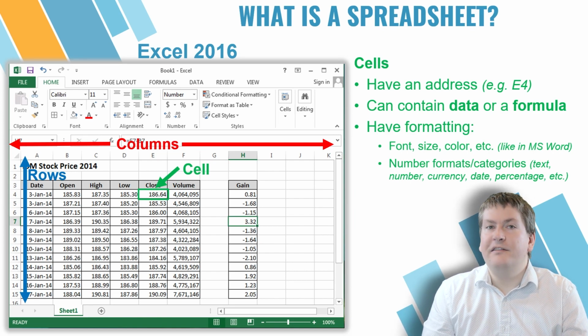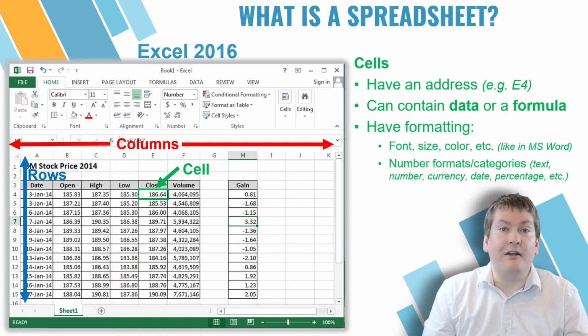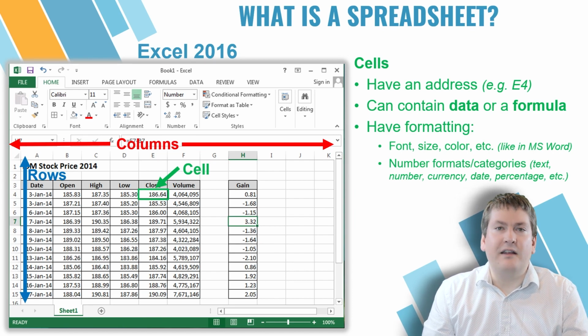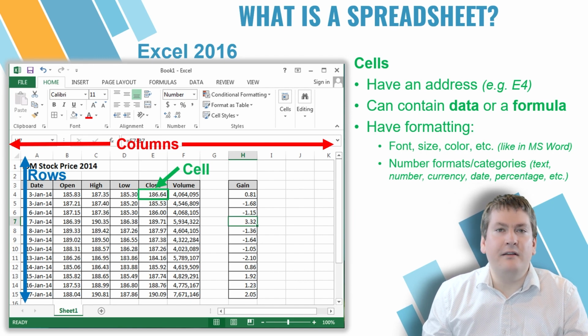Cells also have formatting associated with them. This has two parts to it. First is the type of formatting you'd be used to using in programs like Microsoft Word. This would be things like setting fonts, font sizes, colors, backgrounds, borders, and so on. This formatting would be purely for appearance reasons, and it doesn't have any impact on the data or calculations. It just makes it more human readable and human usable.